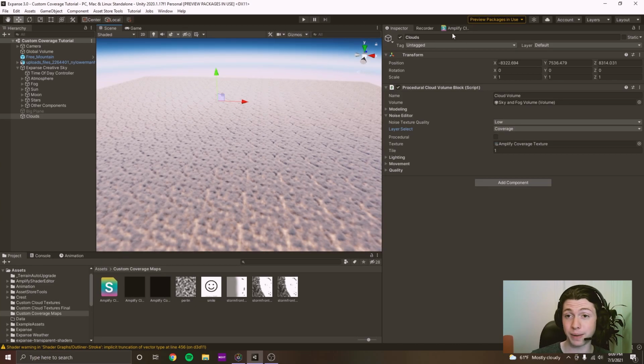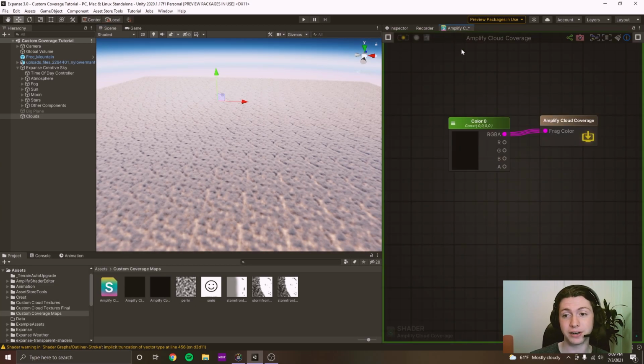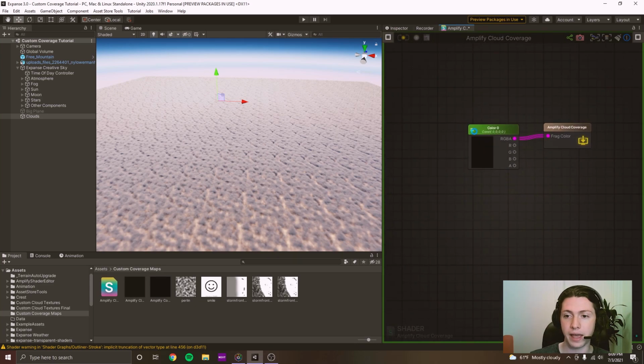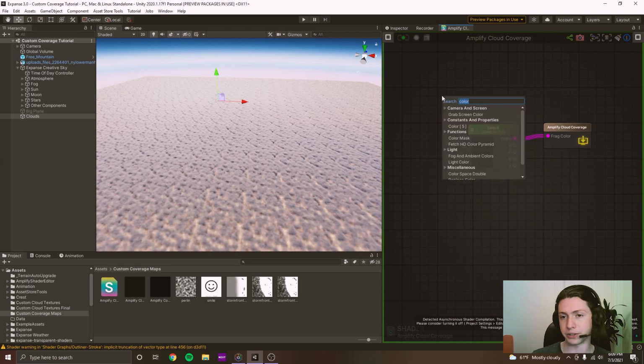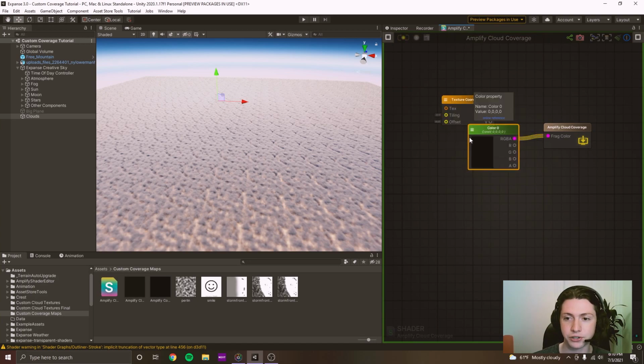So let's go back in here and let's actually do something more complicated. We can pop back into the Amplify shader editor. The first thing we're going to want to do is grab the UV coordinate for the texture. This basically just tells us where on the texture we're at, what part of the texture we're rendering. So I'm going to type UV and click texture coordinates.